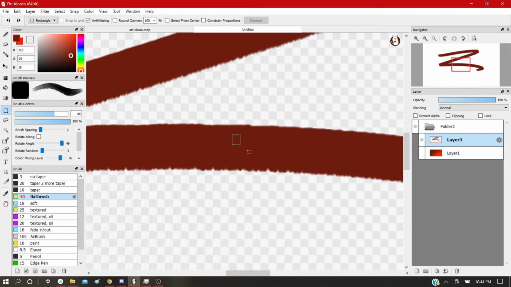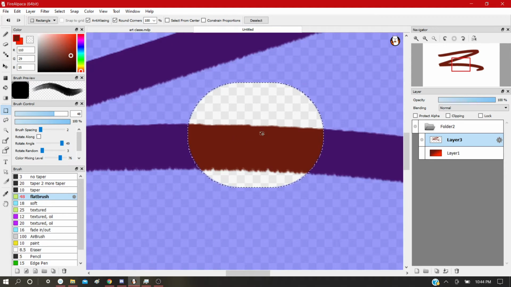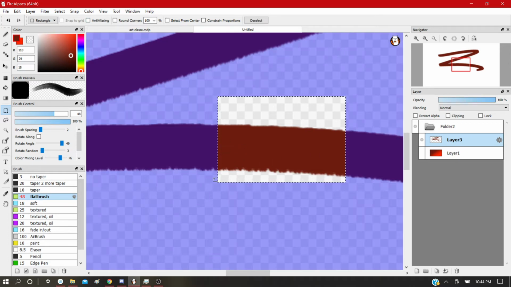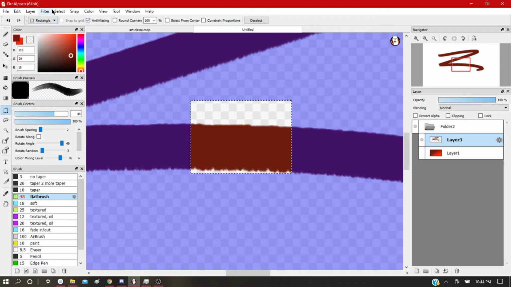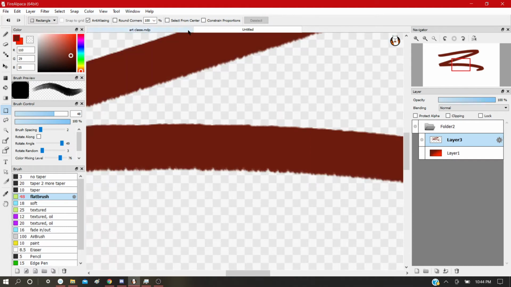The round corners setting, if you click it on, yeah, it's a circle. I don't really see the point of that. To be honest, I've never used the round corners. You can turn off anti-aliasing, so it's very, very square, like pixel perfect square without anti-aliasing. The select from center, I've never used that before in my life. It's really wonky. The constraint proportions, the square, really wonky. I never use that.